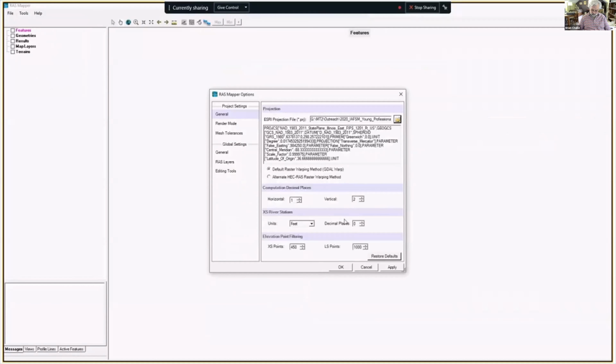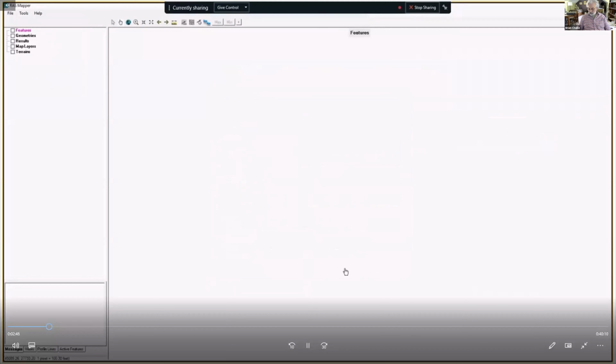It's got the projection information here. There's a few other default settings that you can mess with, but for now we're going to leave those as default. And then once you've set your projection, you can start bringing in data into RAS Mapper.